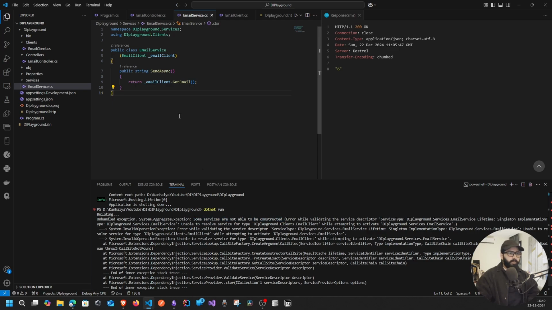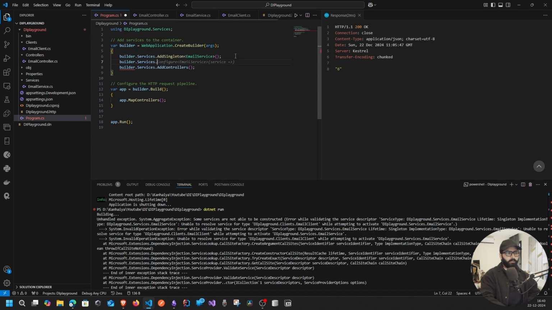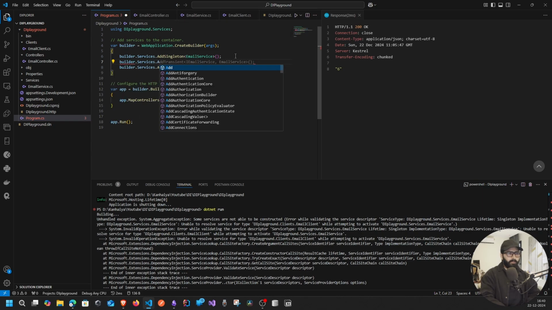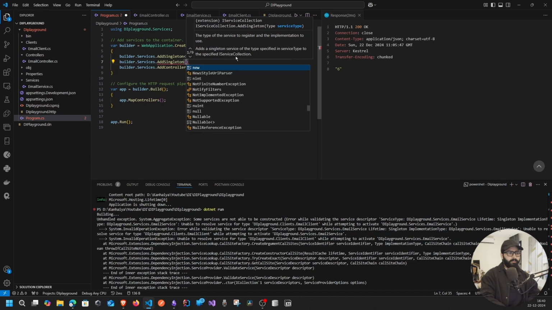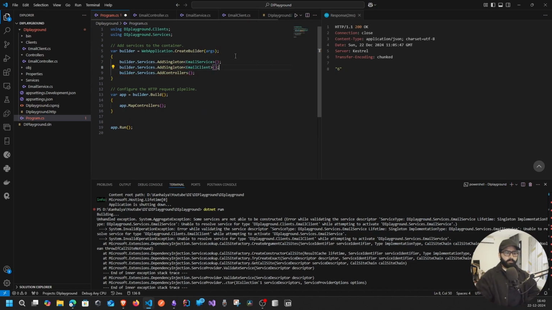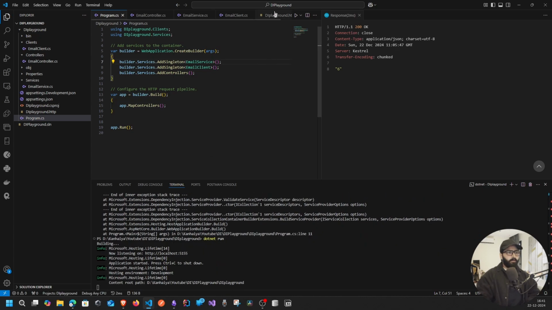Perfect. So let me go here. Let me define here builder dot services dot add. How would you like to call it? As singleton? Okay, as singleton, and here I would like to call email client. Perfect. And now let me run this. Yep, it ran successfully, and go here.